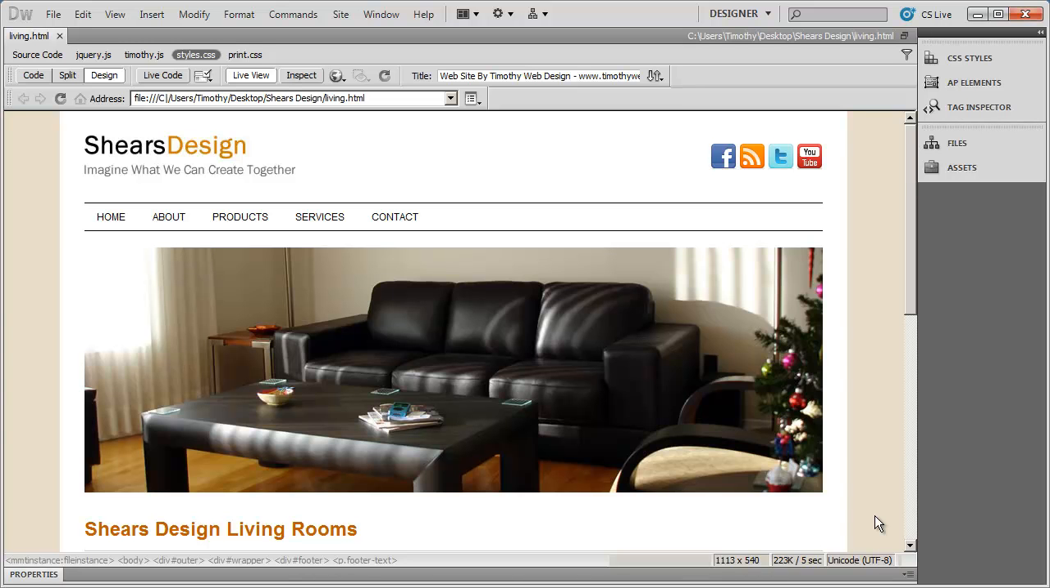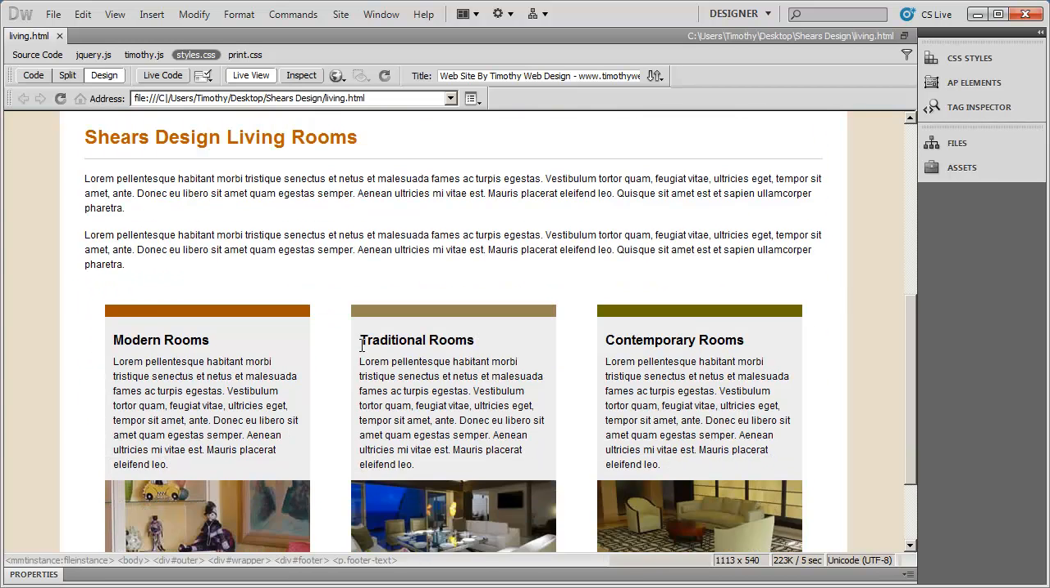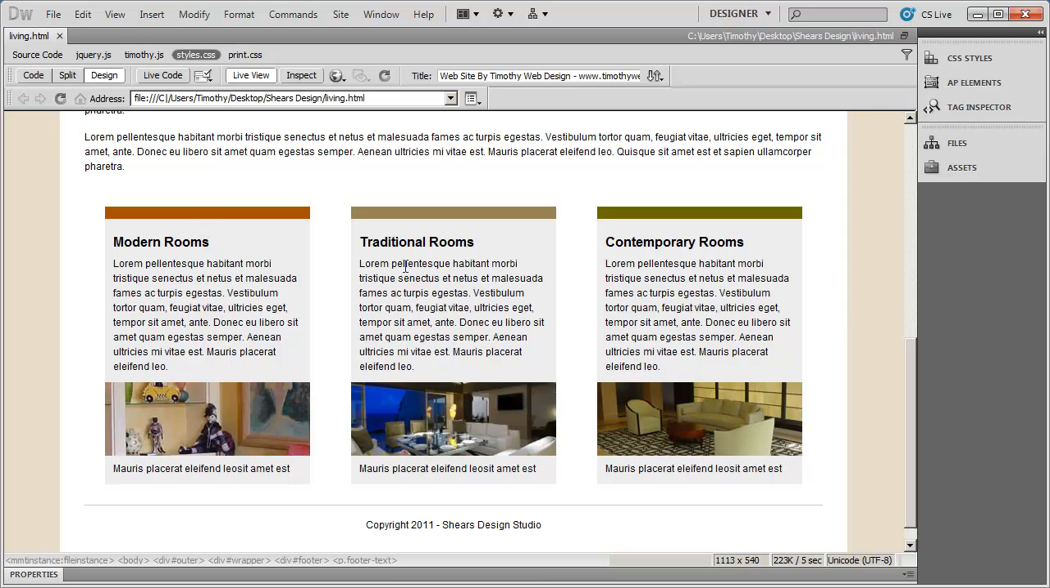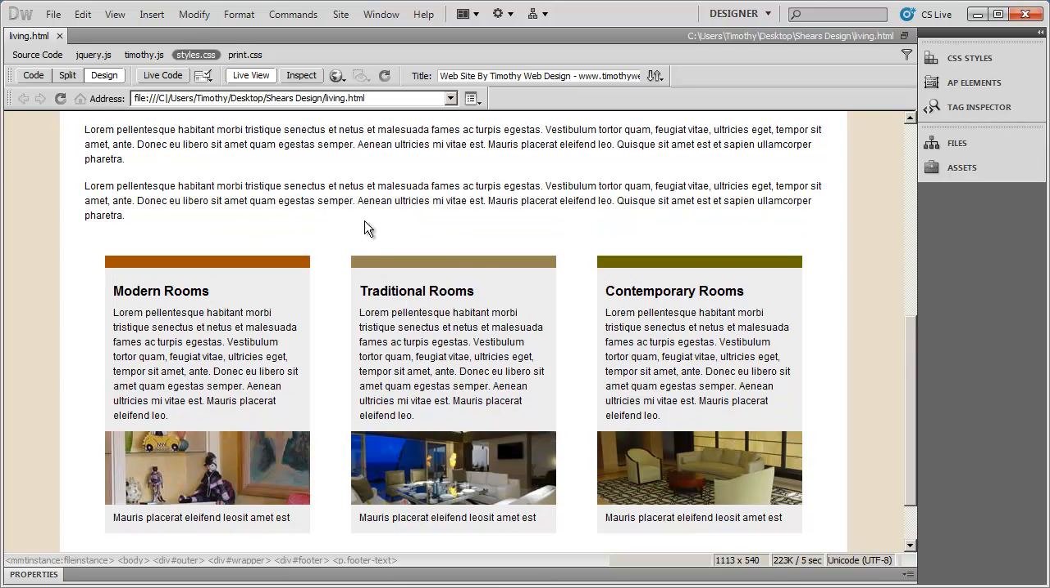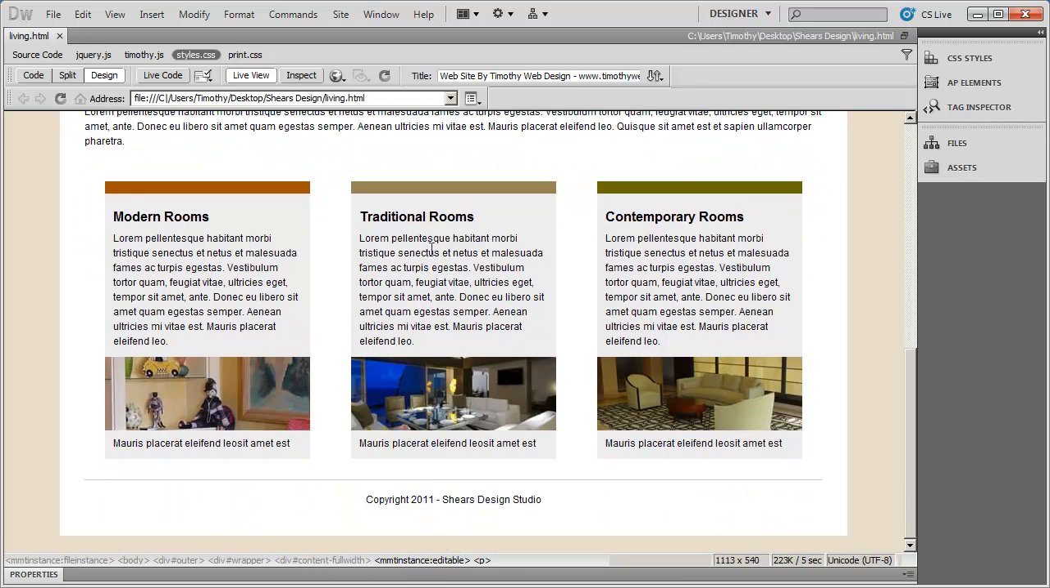Hi and welcome back. In our last video we went ahead and started modifying the living rooms page in our sample site. Specifically, we added these three call-out boxes, and we saw how we could create a hybrid layout that has one number of columns in one place, in this case a full width column, and then multiple columns in another place.